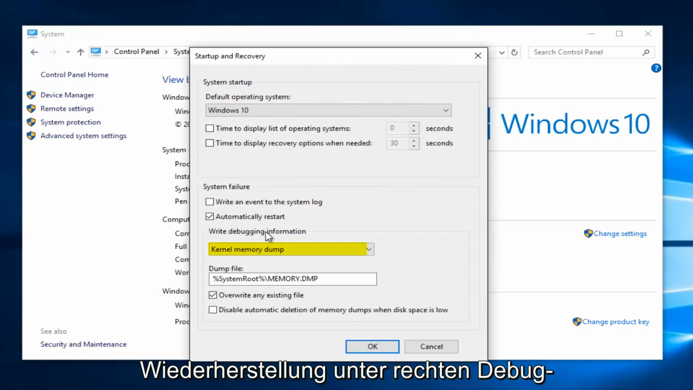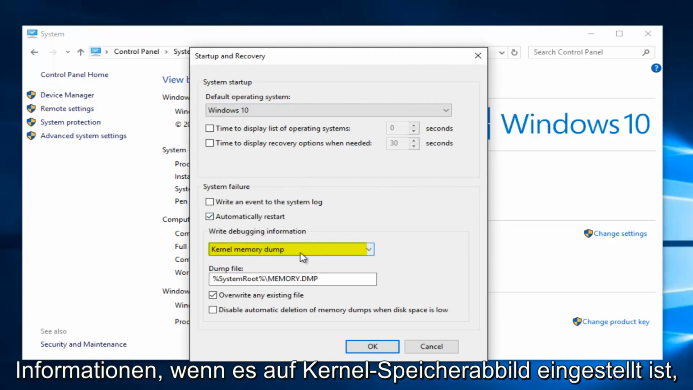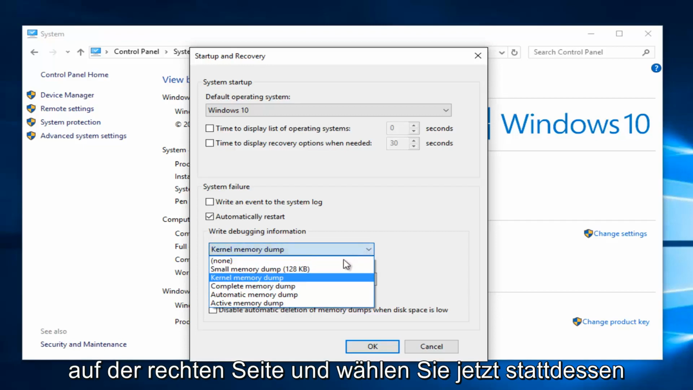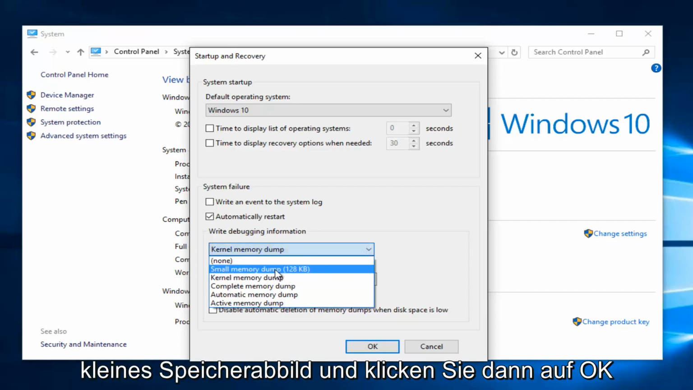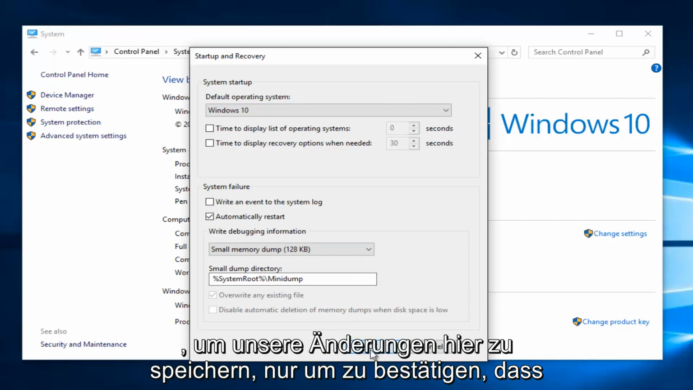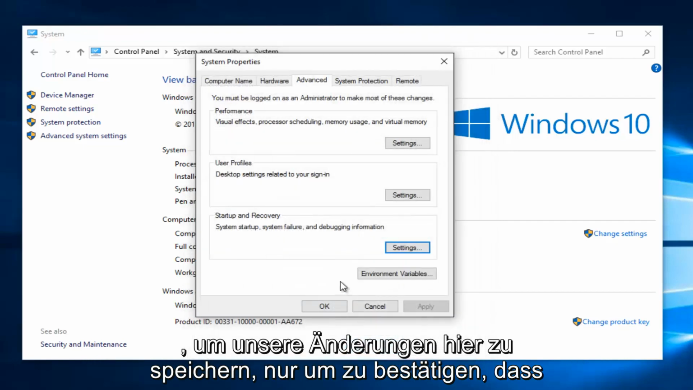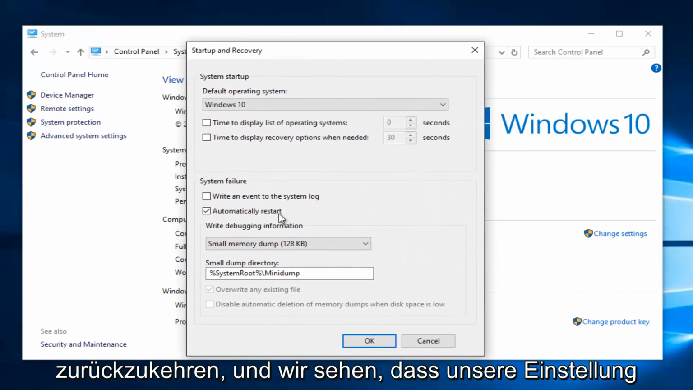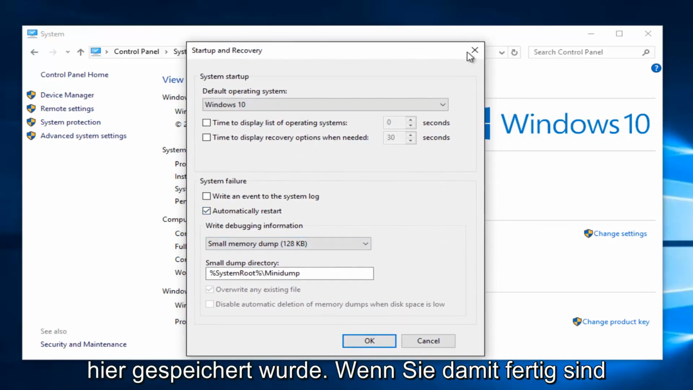Underneath Write Debugging Information, if it's set to Kernel Memory Dump, select the little drop down arrow on the right side. And now instead select Small Memory Dump. And then click on OK to save our changes here. Just to confirm, I'm going to go back underneath Settings once again. And we see that our setting has been saved here.